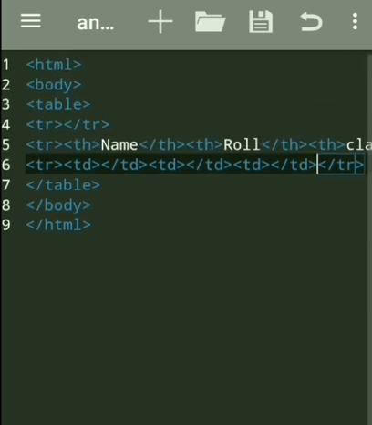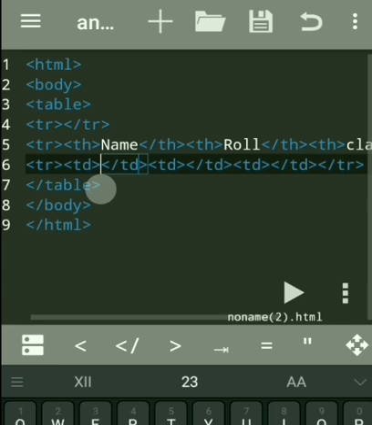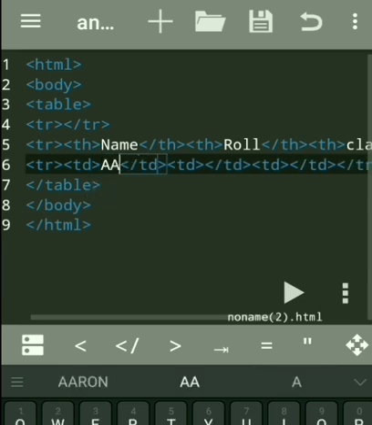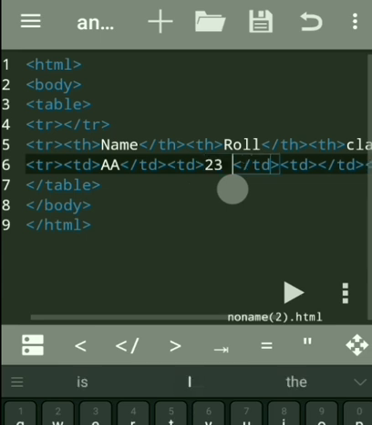You see here, this is the first data element for the first column, the second data element for the second column, and this is the third data element for the third column. Now we are going to enter the data. For the first data, we give name AA, roll 23, and class, suppose 12. The first data row is covered.